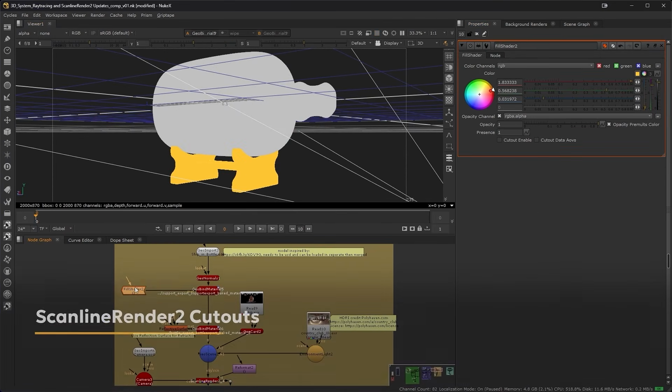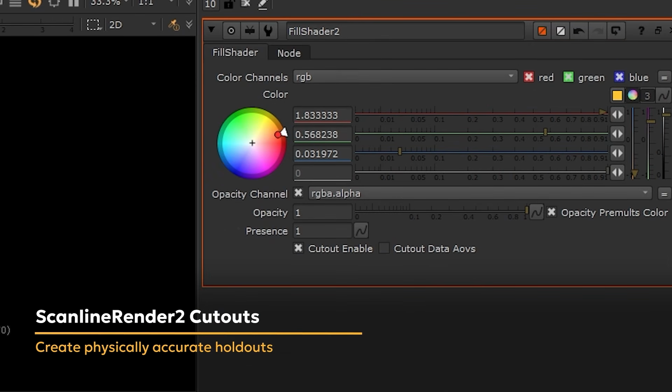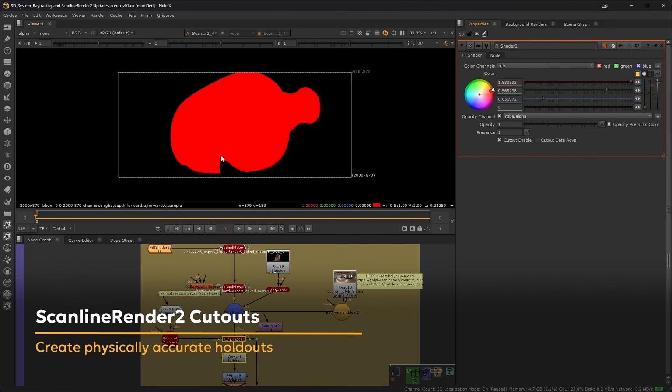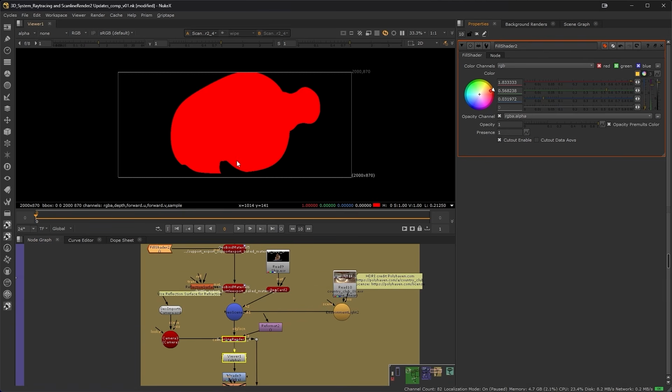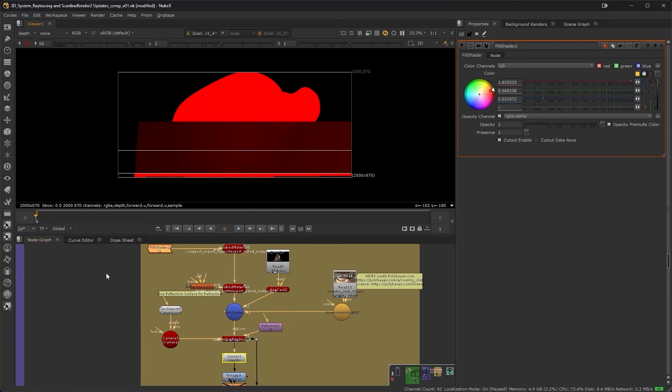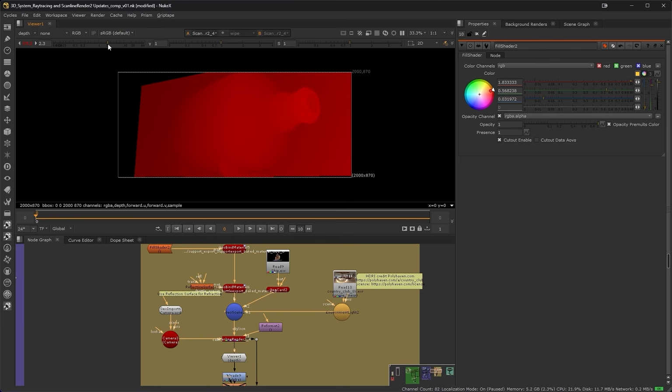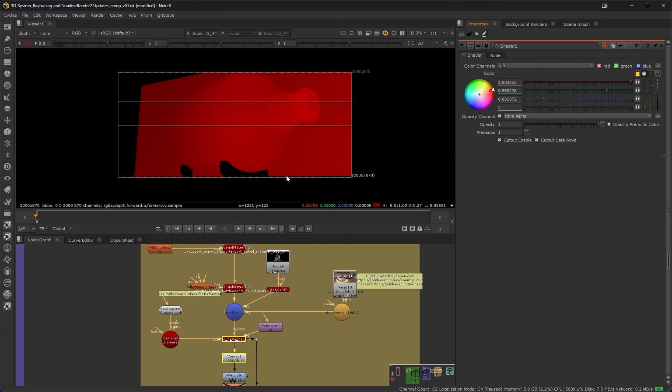Holdout's got a proper treatment as well. Set cutout enable on a shader using ScanlineRender2 and it becomes a formal holdout. Unlike the old fill mat, it holds out alpha and coverage as well. Data AOVs like depth stay put unless you switch on cutout data AOVs, which are deliberately separate so you can still Z-merge.